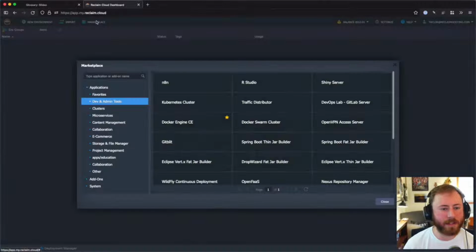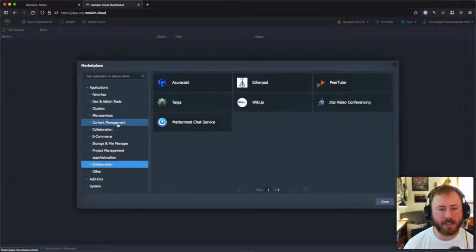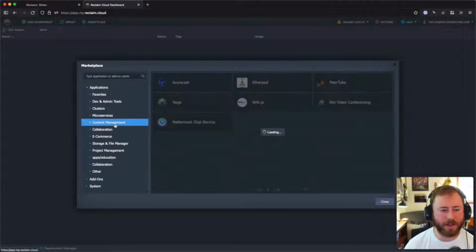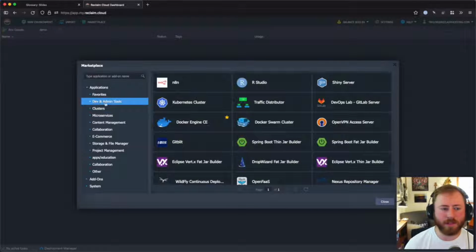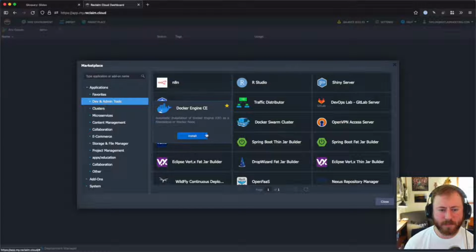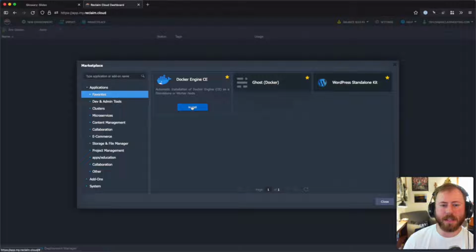So if I click on the marketplace here, there's categories of pre-configured applications and server setups and things like that. But you're going to want to go right to dev and admin tools. And in the list should be Docker Engine CE. And you can click the little star button to favorite that, and then it'll show up in your favorites category. I would recommend doing that because we're going to be using this container quite a bit to run stuff in Docker.